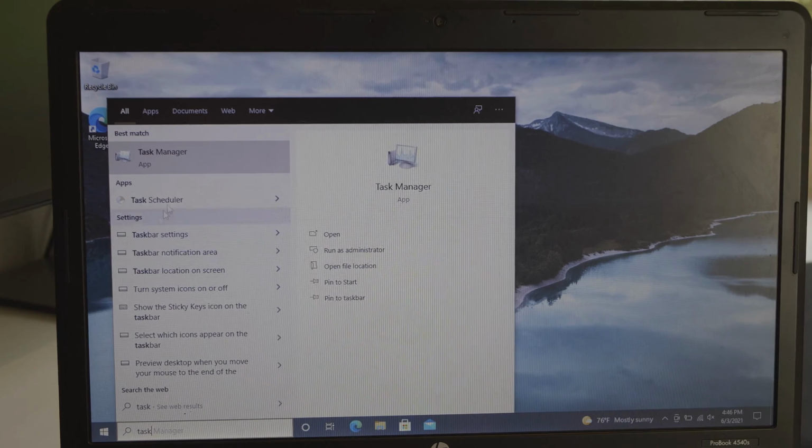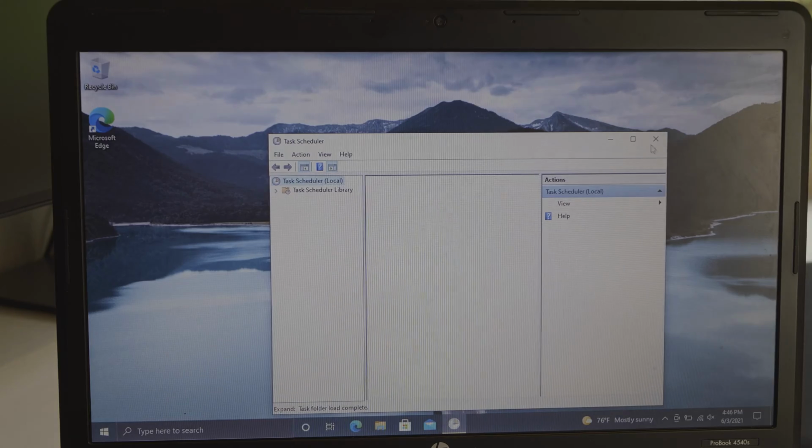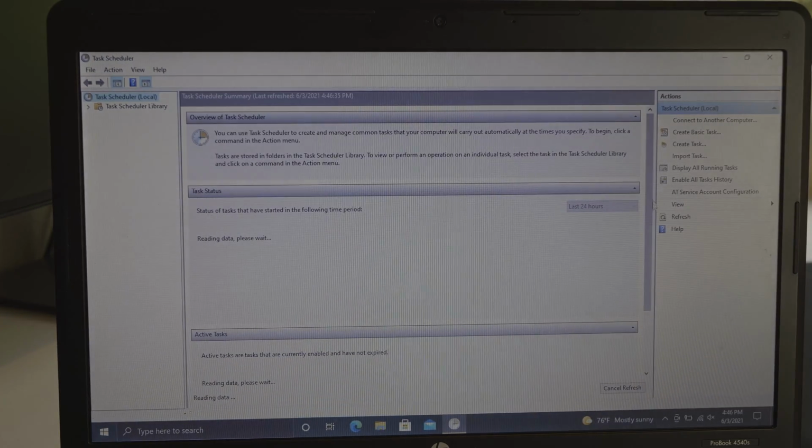Now the next thing you're going to want to do is open Task Scheduler, so you can set ThrottleStop to open on login. I'll show you how to do this, and this will definitely help so you don't have to open the application every time, and you get the performance gains every time you log in.